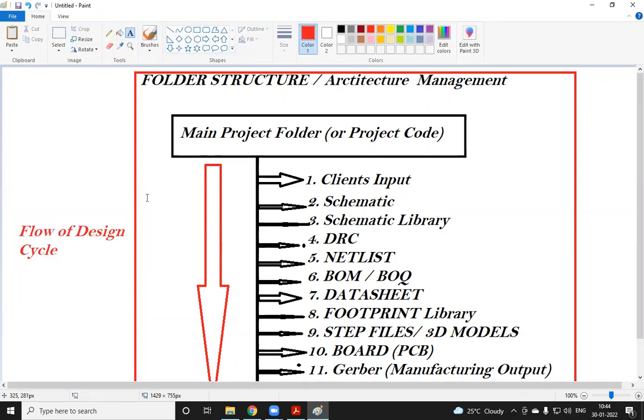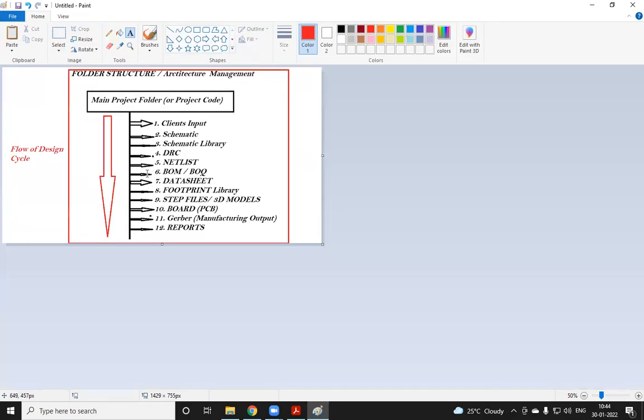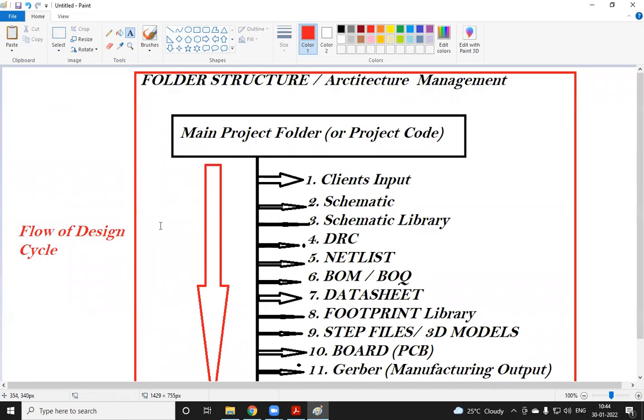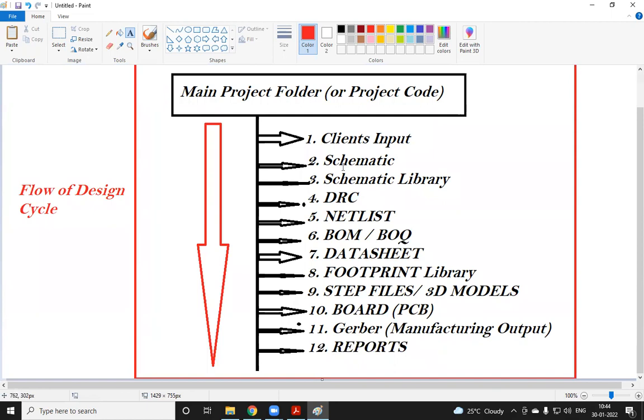At the same time, I have explained two things. First, your folder management, which you are going to follow for each and every project. Then it will be on the tip of your tongue. If you do this 10 times for 10 projects, you will remember it. Simply you will know what the next folder is, what the next folder is, right? If you go for an interview, they will ask what is the design life cycle, the design cycle.